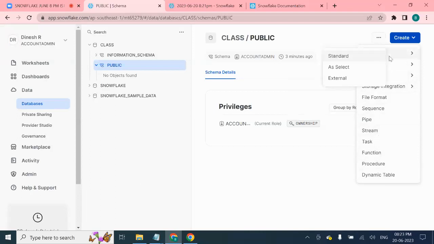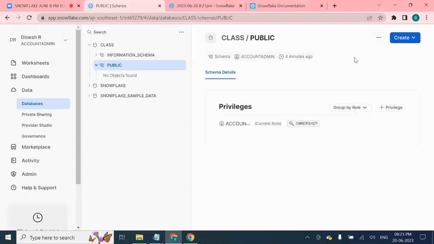Here what we need to do now is create a table. When you are creating a table, we can create a standard table, that is nothing but our Snowflake table. In tables also we have different types in Snowflake, like permanent, transient, and temporary. We will come to that. And external tables. These are the different types of tables. We will come one by one. Now let's click on standard table.